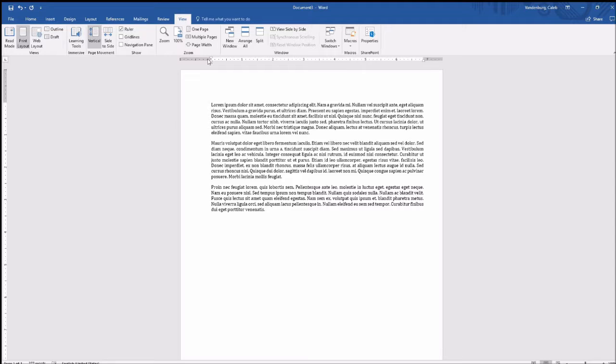To indent the first line of a paragraph, click inside it and then adjust the top arrow on the left side of the ruler bar. You should see the first line indent on your screen like it did on mine.